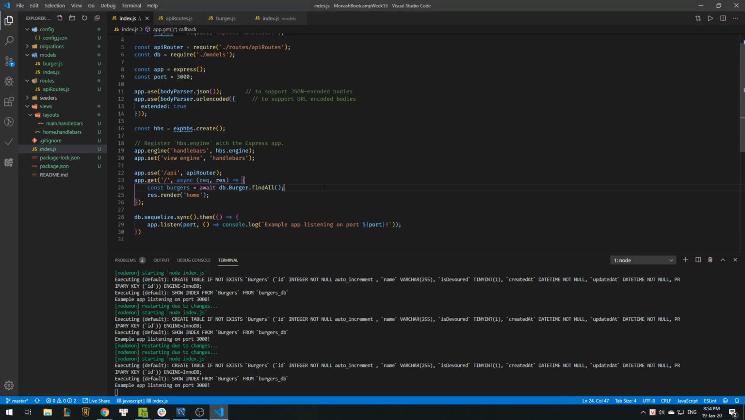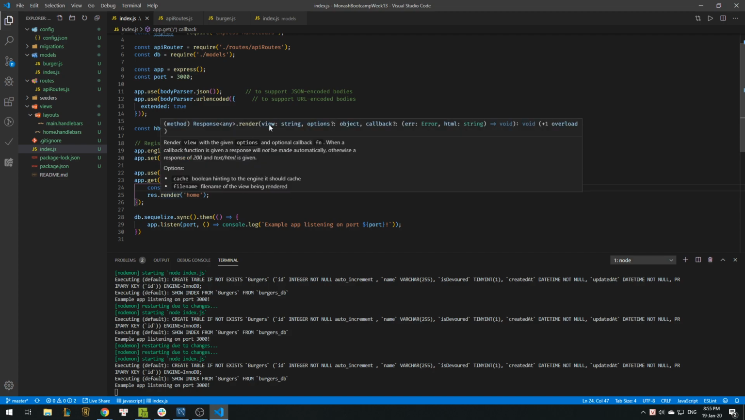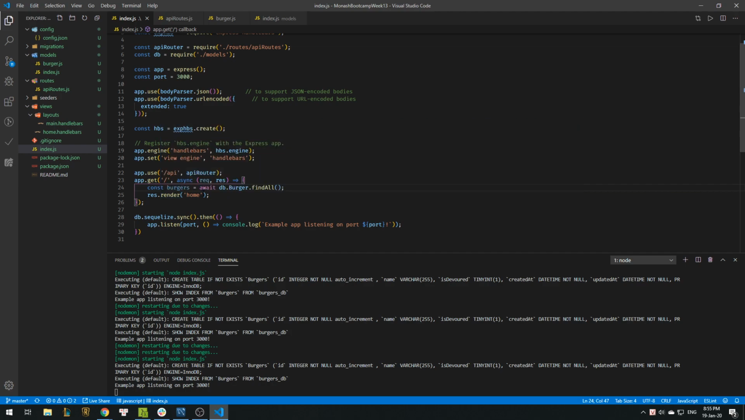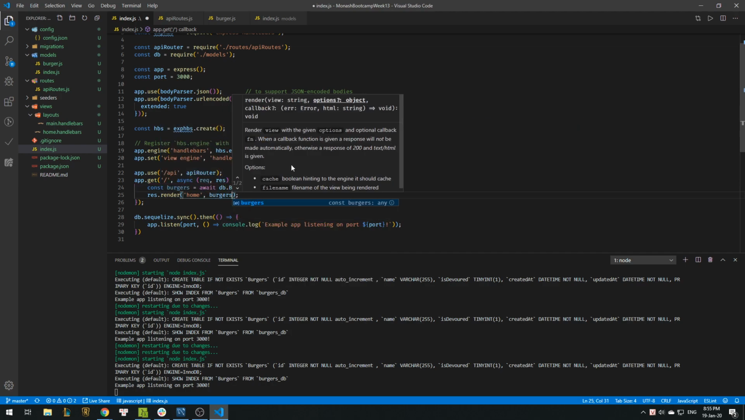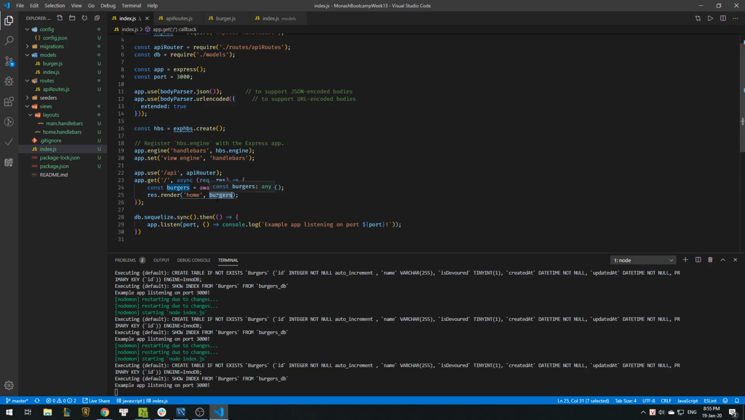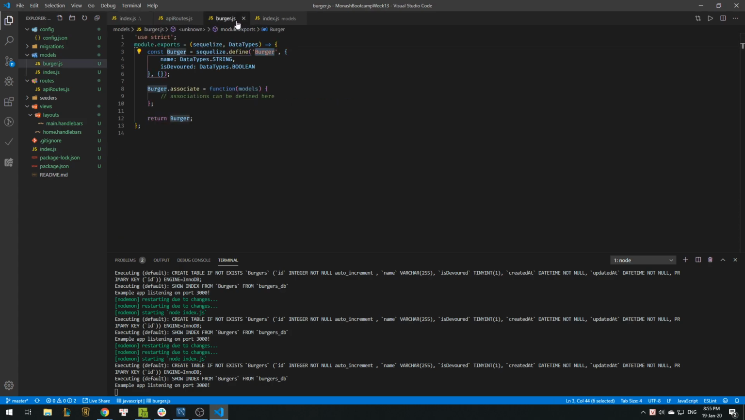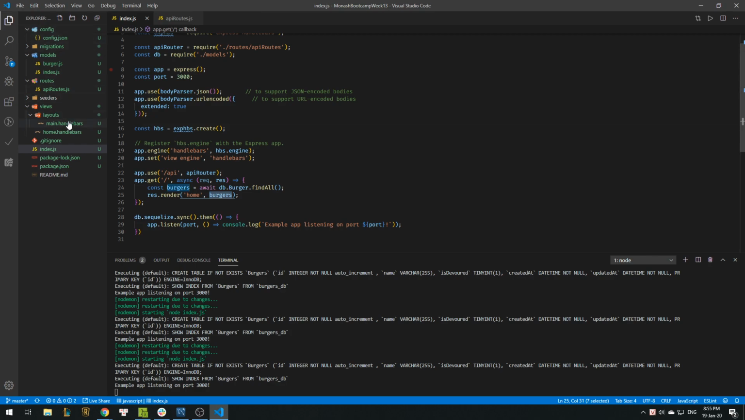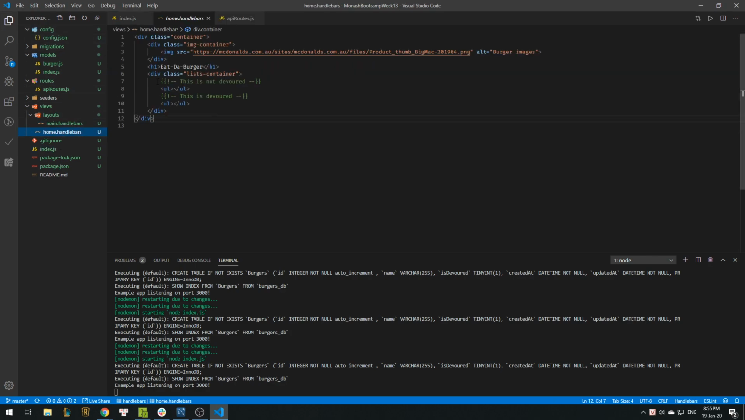Alright. So in render, in addition to the view, what you can do is pass in an object, and we will use it to pass in burgers. And remember that this burger is actually an array. So with that, we need to loop through that array and display it, not in here, but in this one. For now, we just ignore whether it's devoured or not. We just want to display it all.